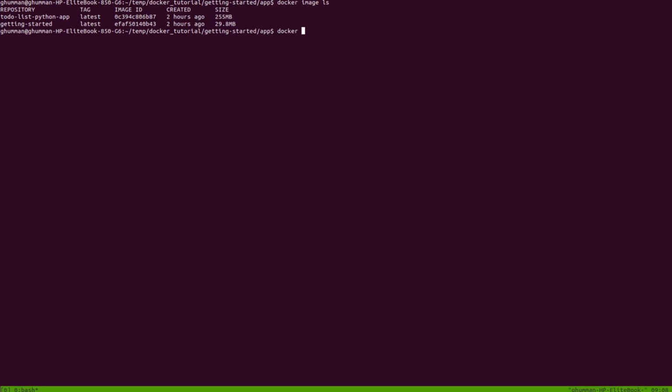In this video, we're going to be talking about updating the application. Just to show you the recap here, in terms of the images, if I want to see what images we currently have, I have the getting started guide, and I do have that to-do list Python app. These are the images, which are just snapshots.